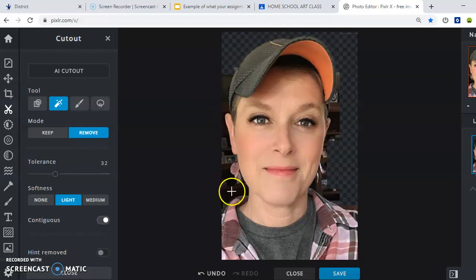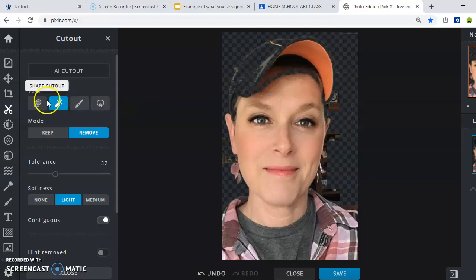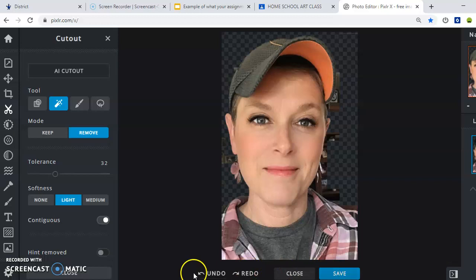Now the rest of my background is pretty much all browns, so it might read it. But if I click here, it's going to get rid of the hat because it was a similar color, so that would not be the best editing tool to use. Undo. If you can't see the undo, you could do Control Z. That'll get rid of stuff too. So you got the shape tool, get rid of big areas quickly. You got the wand, get rid of areas that are similar in color.